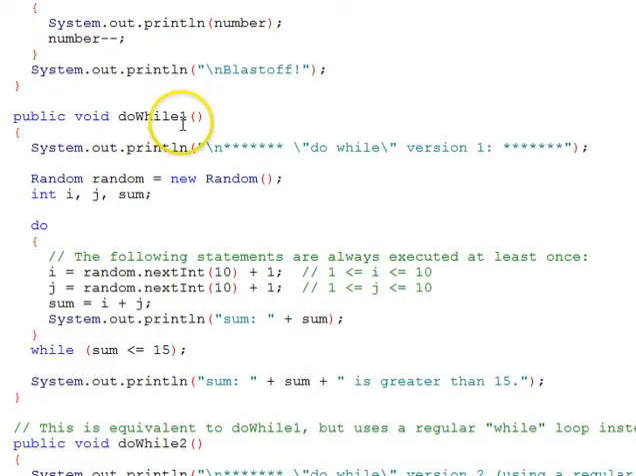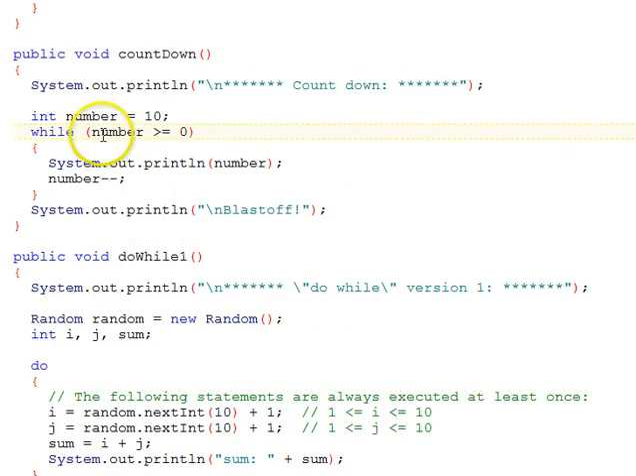Here is a do while 1, we have a do while 2. Do while is different than the while. In the while, the condition, as we see up here in this countdown, is evaluated first, and in order to go into the while loop, the condition must be true. If the condition is not true, the while loop will be skipped. So it's possible for the body of the loop to not execute at all, depending upon the condition.